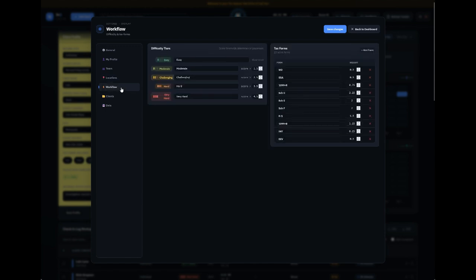Workflow, this is where you actually customize those difficulty tiers. Each one is given a score. Moderate is anything above 1.5 and below 2.5. Challenging is above 2.5 before you get to 3.5. But you can customize these, because a moderate return at a CPA office is going to be more difficult than a moderate return at a seasonal tax office with seasonal preparers.